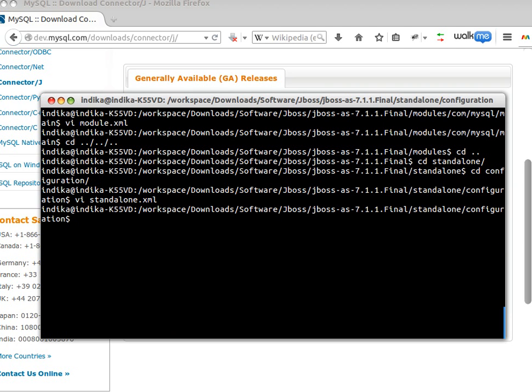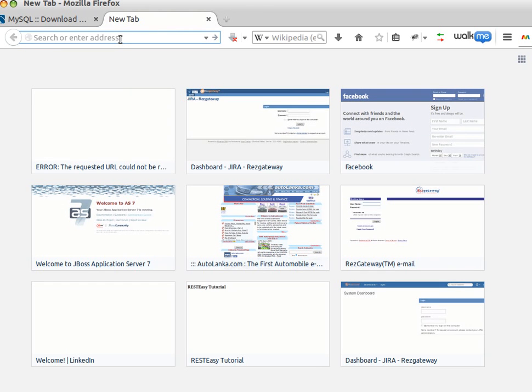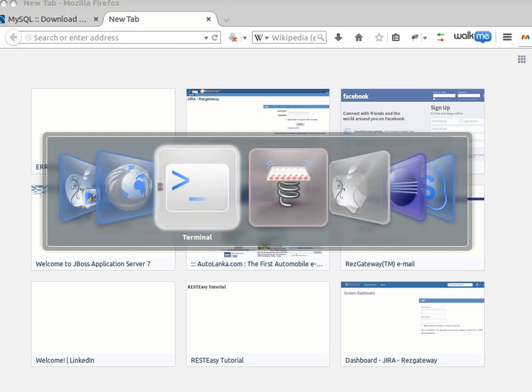Now there are two ways to configure the data source. One is editing the configuration standalone.xml, the other one is going to the web console and running through the web console. I prefer the web console because it creates everything accordingly the way that we want. So first of all, let's start JBoss.